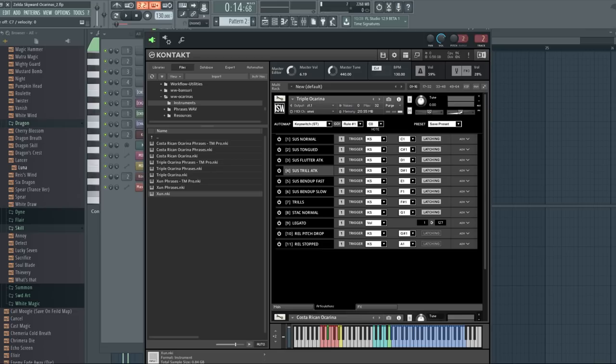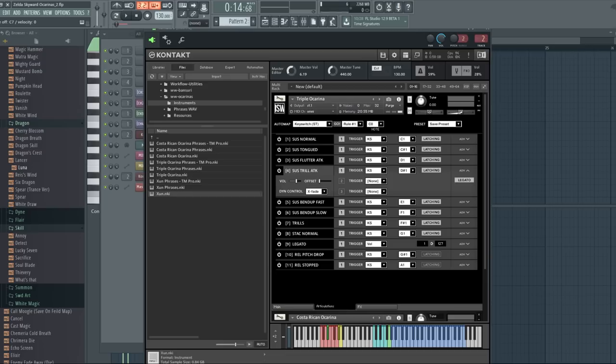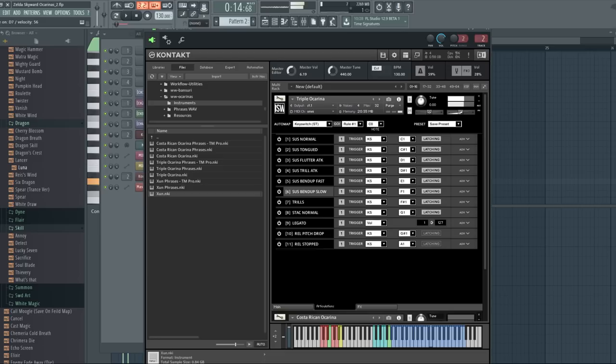Now, if you don't want these articulations to play legato, trigger the legato articulation, then you can actually turn that off here, the legato button. Then we have the bends. That's the fast bend and then the slow bend. Very emotional. And then trills. We have different intervals there for the trills, which are selectable via velocity. And lastly, for the main articulations, we have staccato.